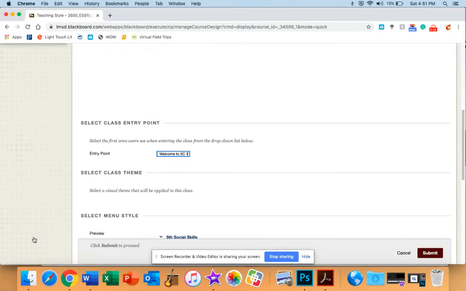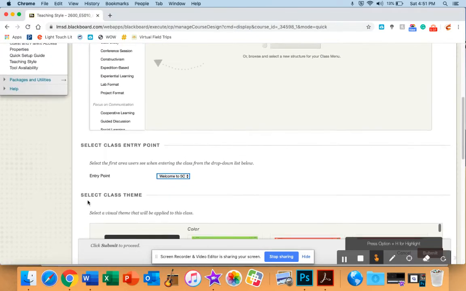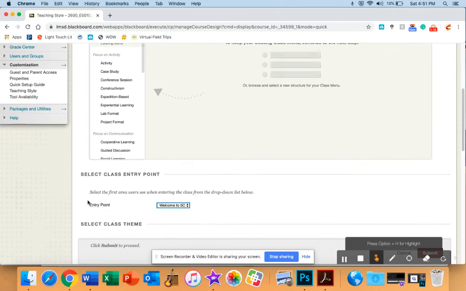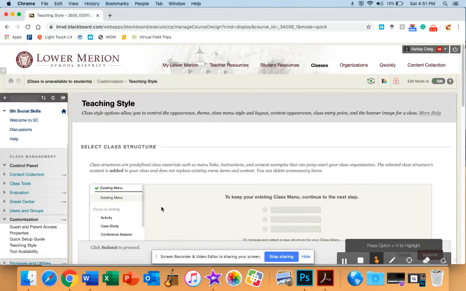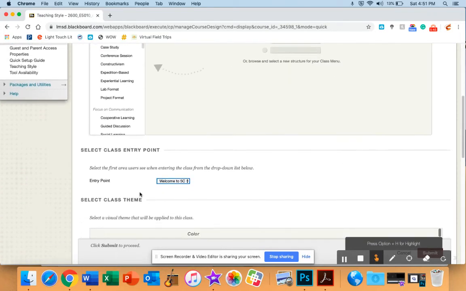Under teaching style is where you want to make sure that your landing page is the entry point. That's the first thing you want to do. So I would just scroll down to this section here. It says select class entry point. And when we deleted the other pages, that main home page, this became the default, the next page.